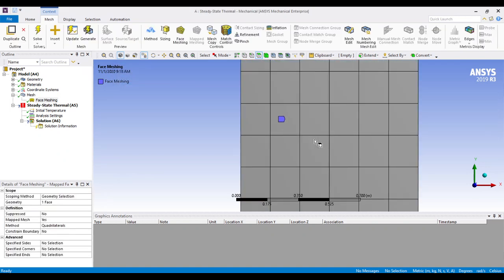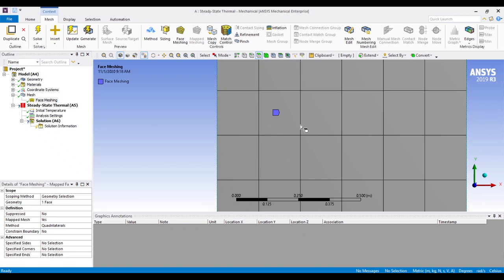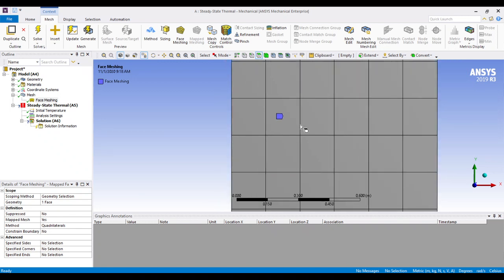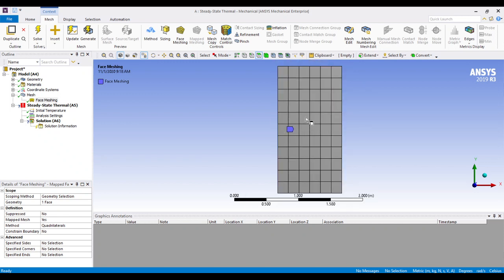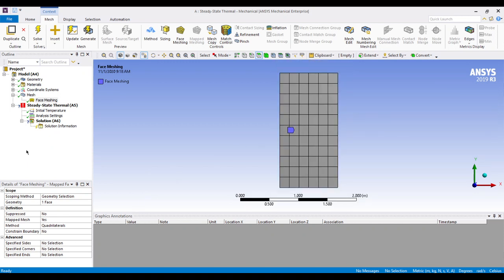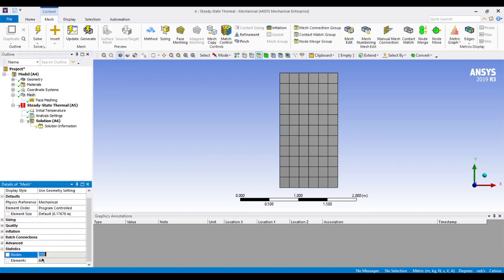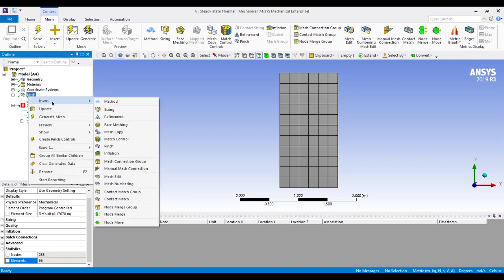You can see that in the earlier mesh these lines were not exactly vertical. Either it may be a problem of the graphics, or now you can see that these lines are completely vertical and you can see a good kind of mesh. And again you can go to the mesh and see that the number of nodes and elements are again the same. Now we can also add sizing to this mesh.